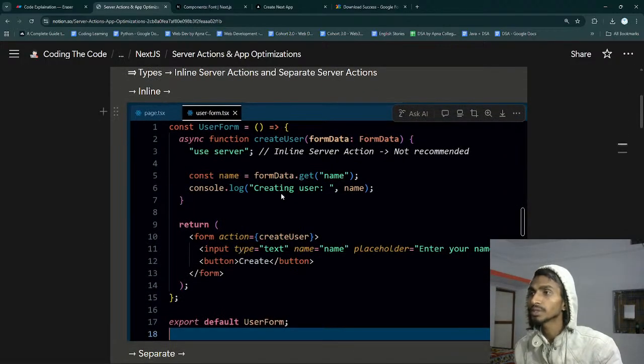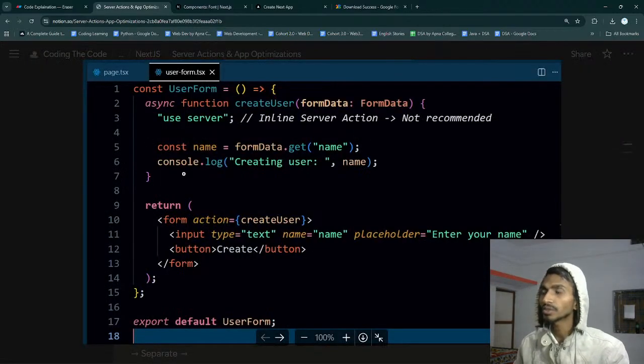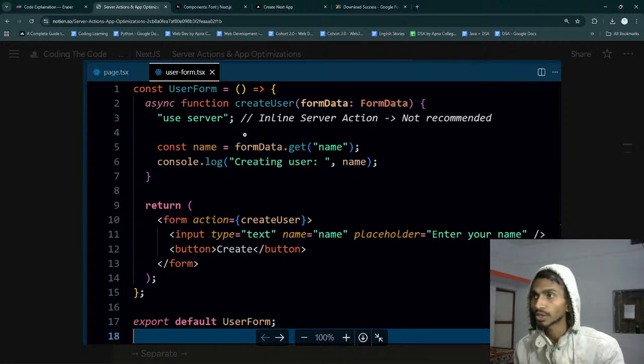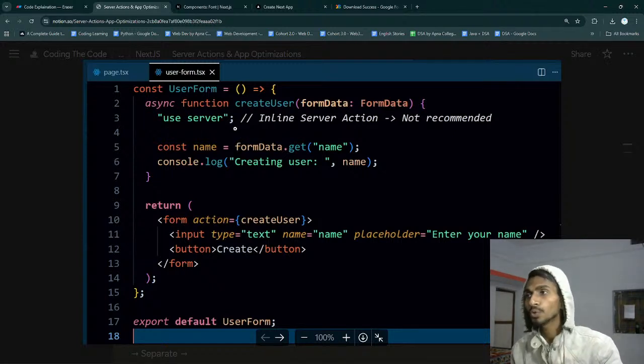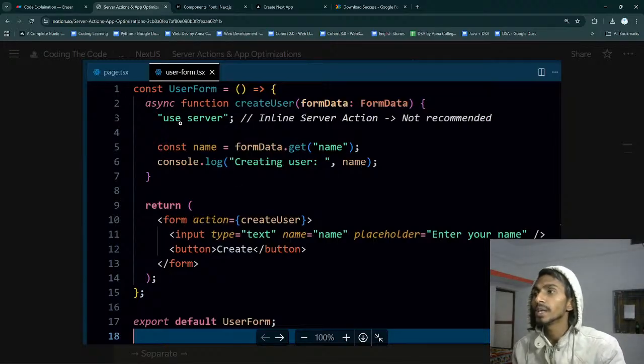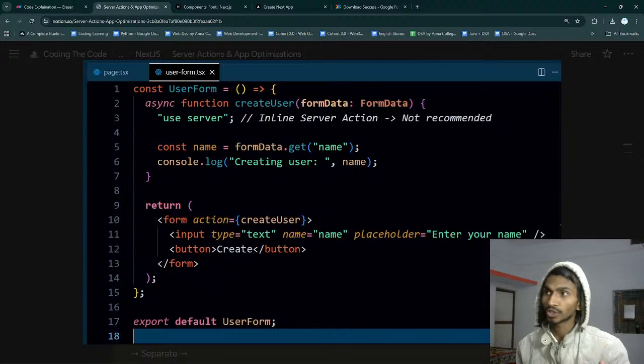By the way, this is how you can create server actions. There are two types of server actions, inline and separate. If you want to create an inline server action, you create a function and mark it with use server. That means this is the server action. This is the form I have, and this form has an attribute called action, which takes the server action that I create. I have simply assigned this function's name over here, createUser, and this createUser is not a normal function, rather it is a server action function.